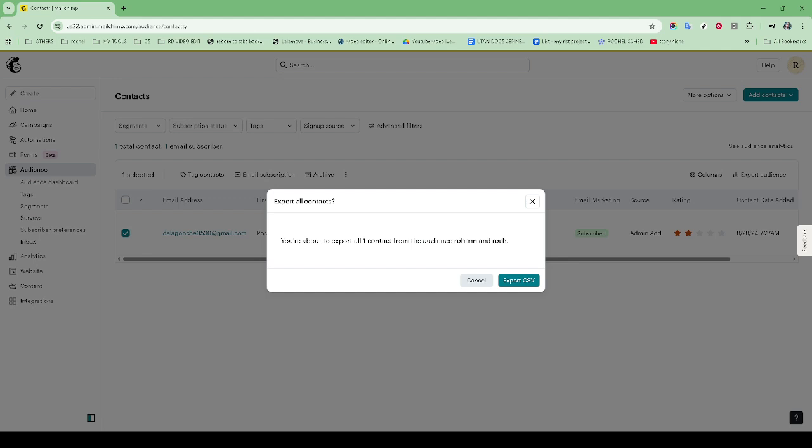After clicking Export Audience, Mailchimp will take a moment to compile your data. You'll see a notice at the top of your screen indicating that your export is in progress. Now, all you need is a bit of patience. Generally, this doesn't take very long, but it can vary depending on the size of your audience.